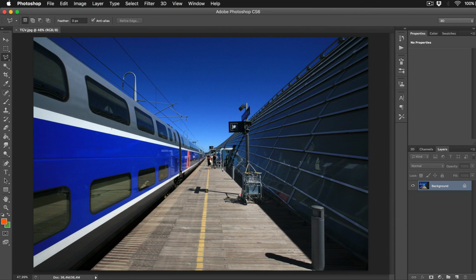Now we have our image placed in Photoshop, and first things first. We will create a backup of the original image by pressing Command J, just in case we need the original image. Okay, now it's time to start selecting the train.